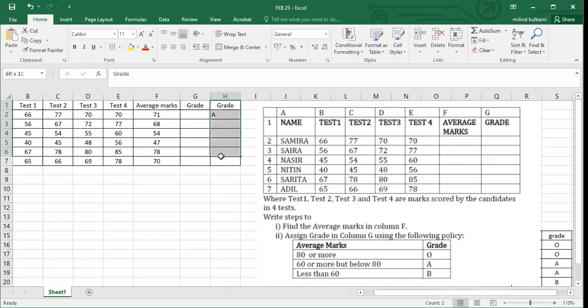I will use center alignment. See, 68 means which grade? Again A. 54 means which grade? B. Again 47, which grade? B. 78 is again A. And 70 is again A. Understood, dear student?